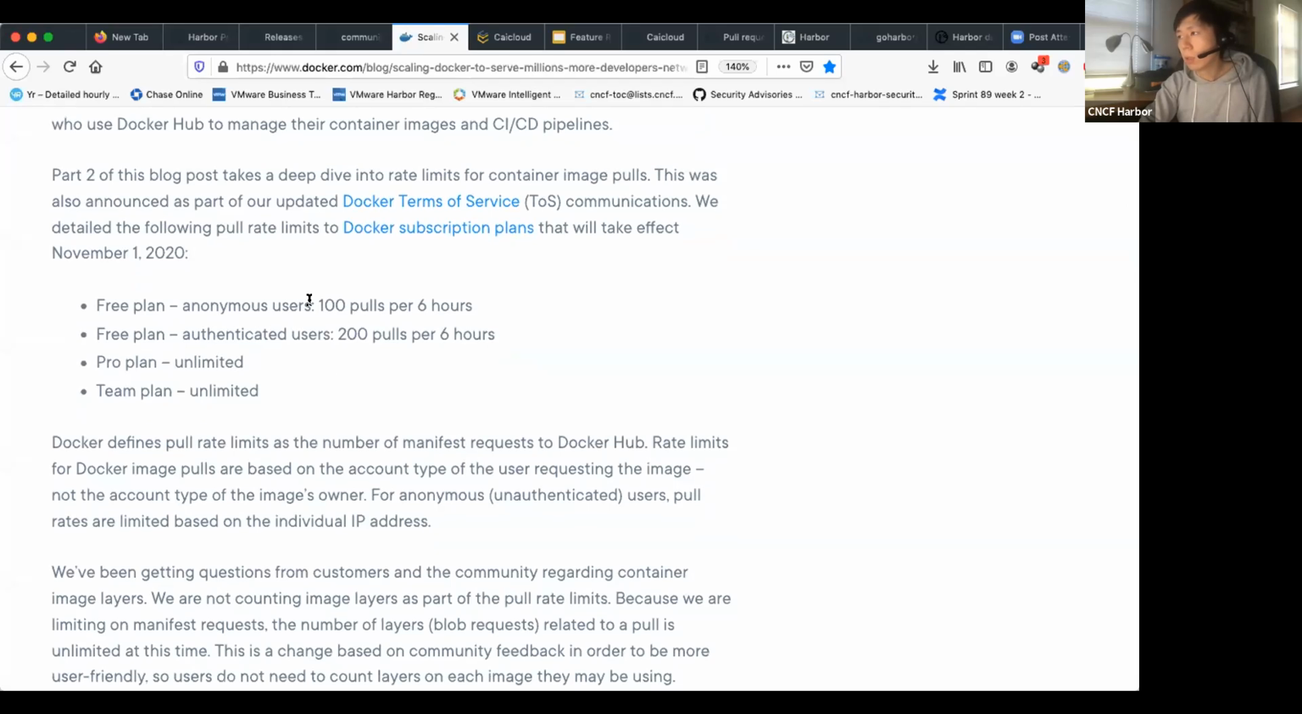Essentially, by pulling through a proxy, you're minimizing reaching out to Docker Hub to get the image. If the image is cached in your environment already, then it'll just serve that directly instead of going out to get the image from Docker Hub.